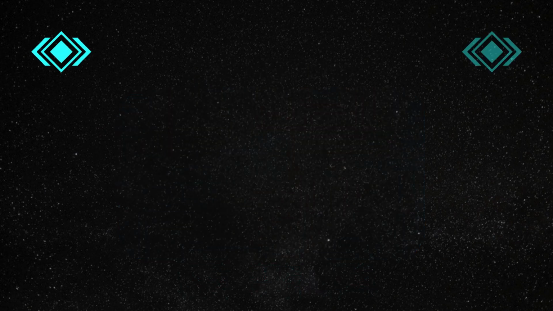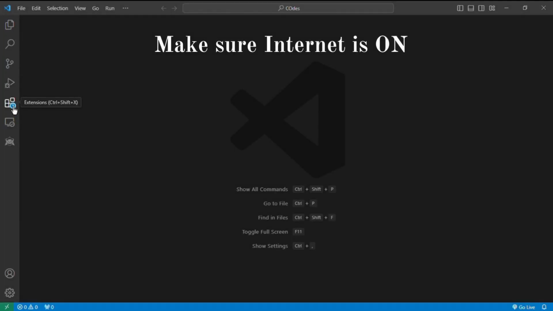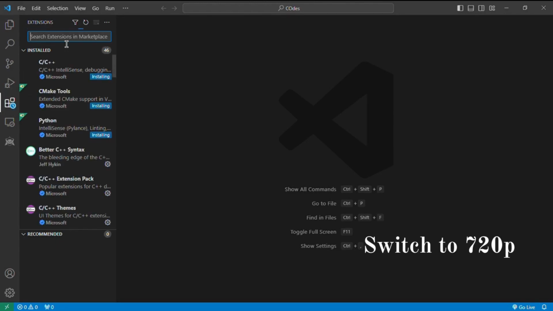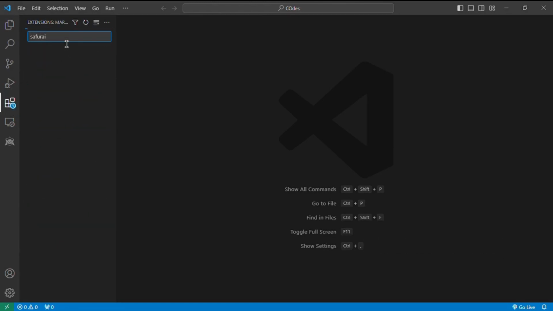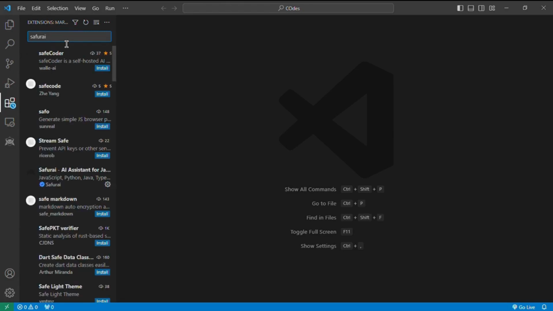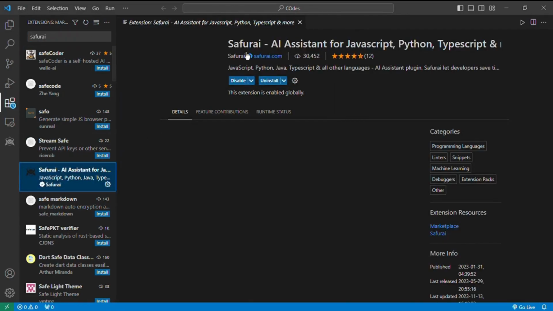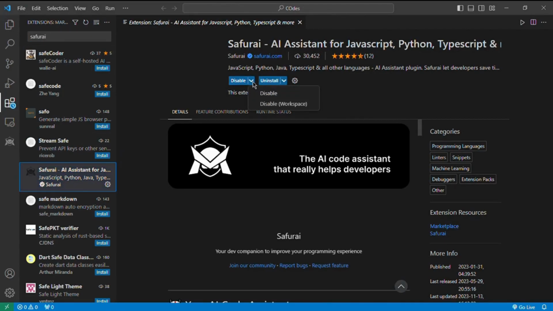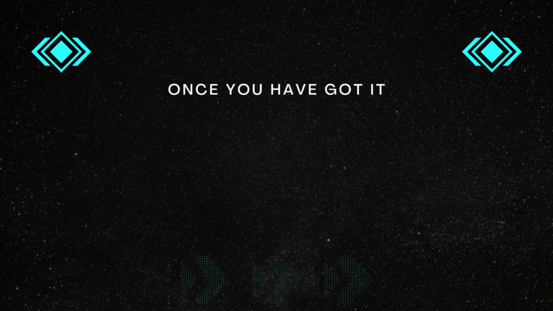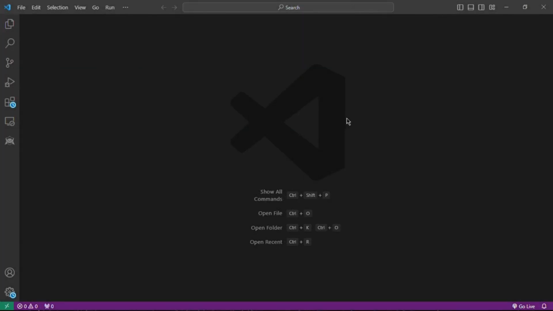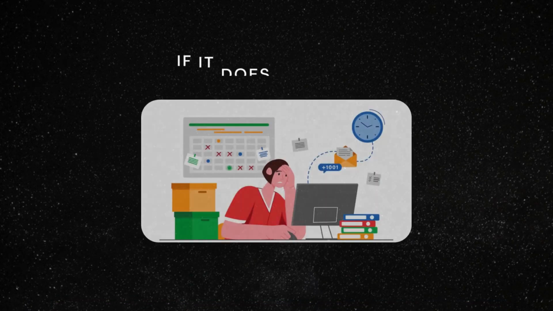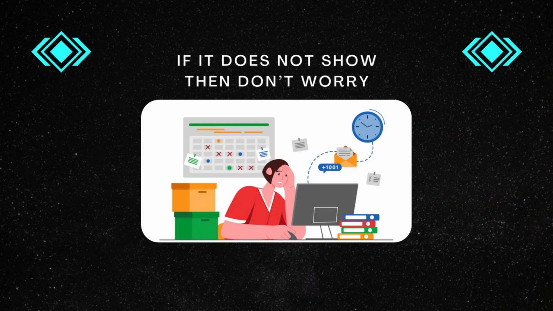First things first, open your VS Code and click on the extension icon in the left sidebar and search for Safurai and install it on your VS Code. Once you have got it, click on the Safurai icon in the left sidebar of VS Code. If you don't see it right away, no worries. Give VS Code a quick reload.